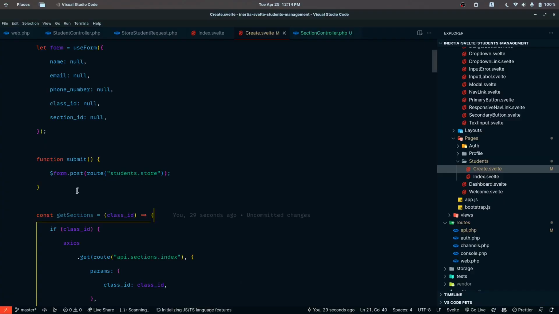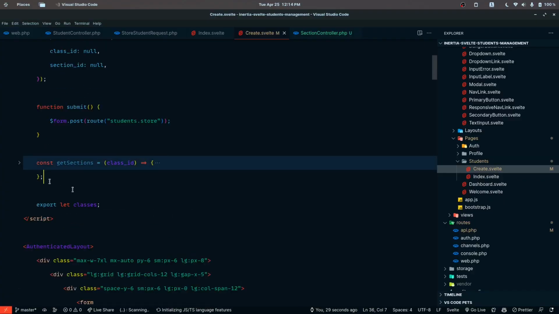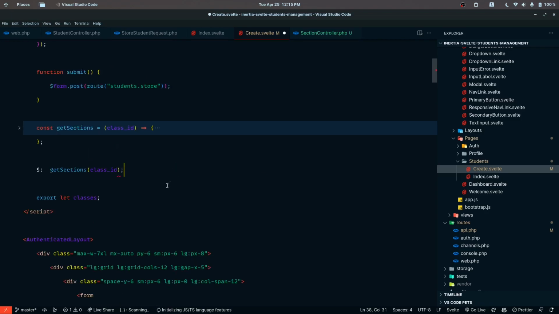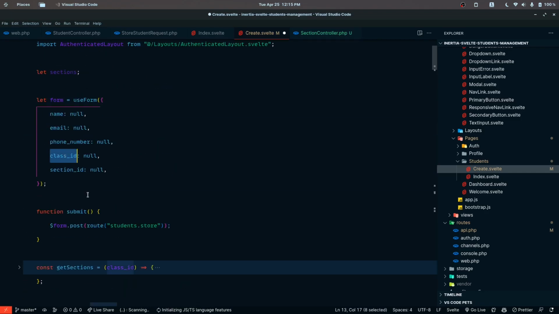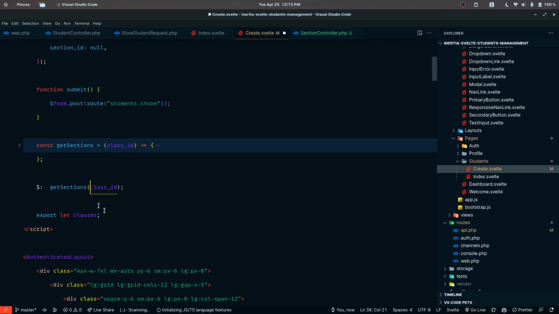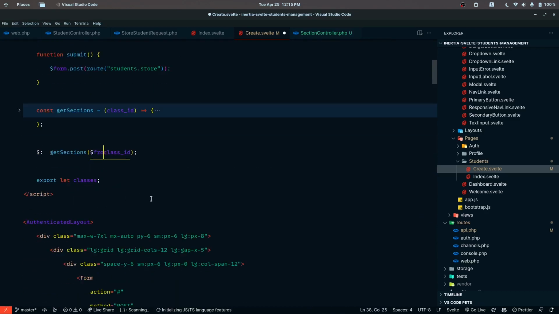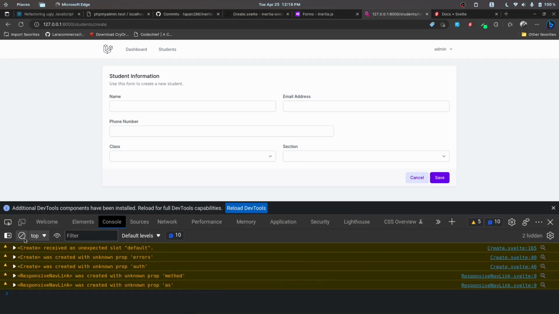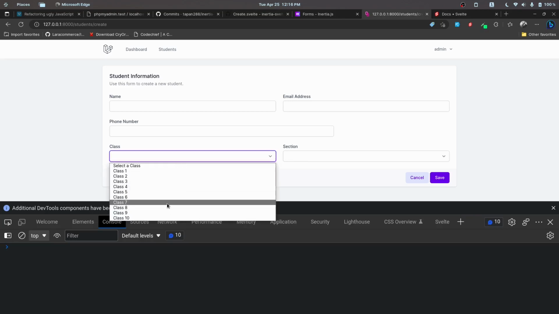So what we can do is define a shorter version of this reactive statement. We don't want to assign it to anything, but we just want to call get sections whenever class ID changes. And class ID is defined in here, so I think we should pass that in through the form. We can use the form helper class and then pass that form. Okay, this should work, and if there are any issues, we'll fix them. Now whenever we change the class value, we should see the sections data.